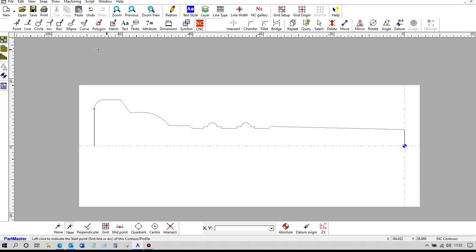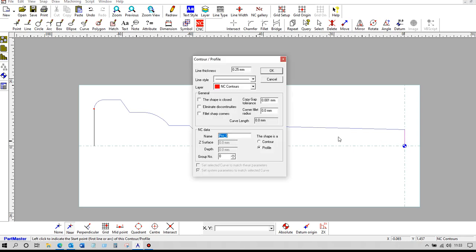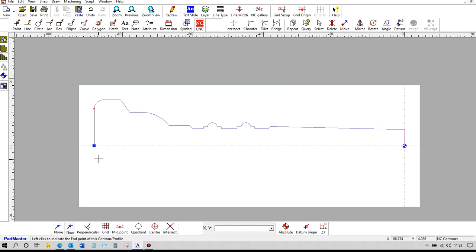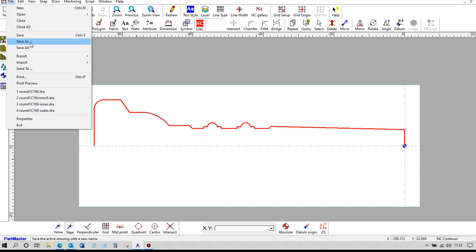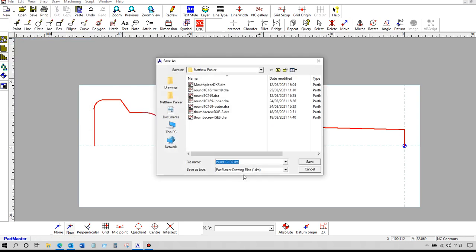So if we create the profile, the datum point is set correctly, so this is the start point. The shape is not closed, so we need to give it the end point there, and that will create the profile for us, which we can then take through into machining. So now we can save that drawing away under a new name so that the original is still there.